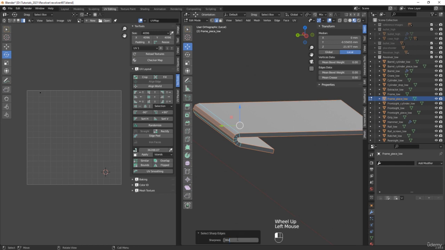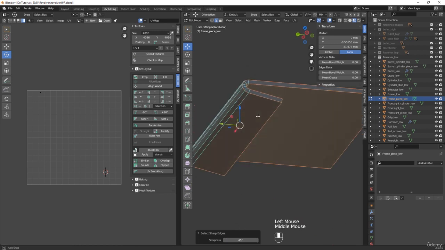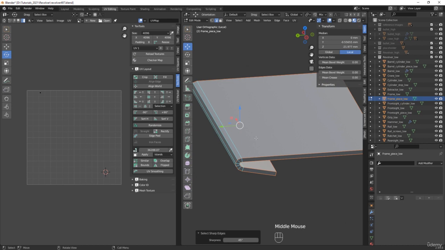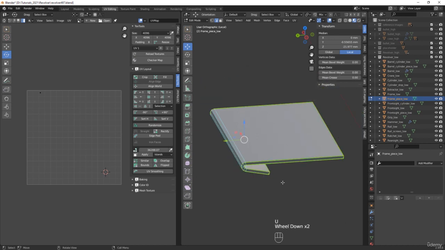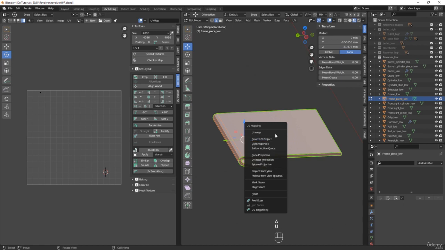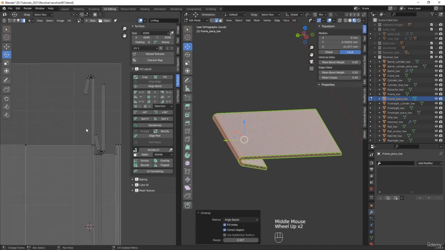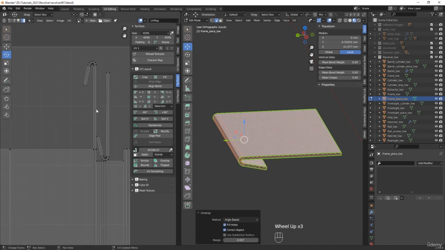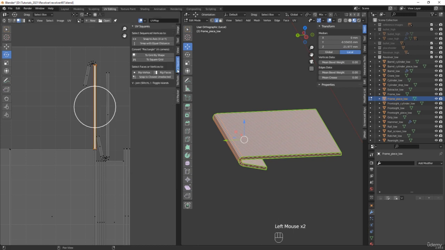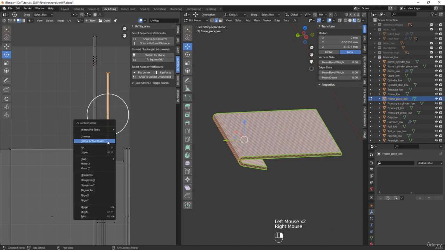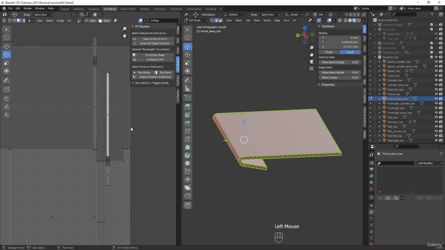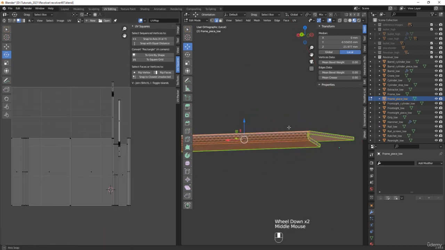Frame piece low. Let's put the sharpness angle to 45 and see what that gives us. And that looks fine. So I'm going to mark these seams and let's unwrap it. So in this case, our faces have overall the same width. I'm not talking about the length, but the width. And that's why I want to go over here and straighten them. Let's put it to grid by shape and then follow active quads. And let's do the same thing here. And that way we don't have this curve, and that will result in better packing.